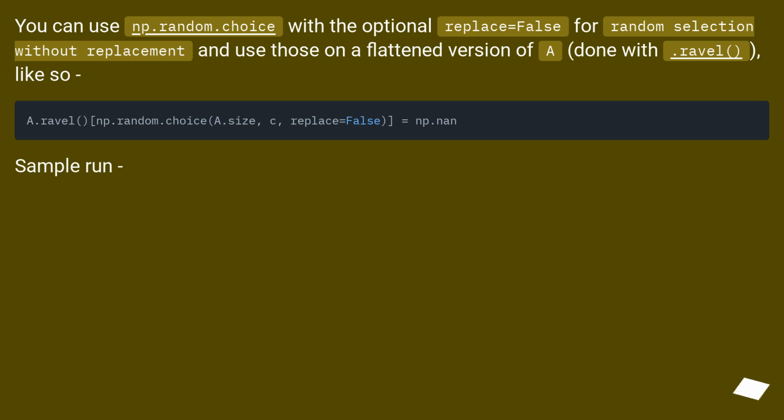You can use np.random.choice, with the optional replace equals false for random selection without replacement, and use those on a flattened version of A, done with .ravel, like so. Sample run.